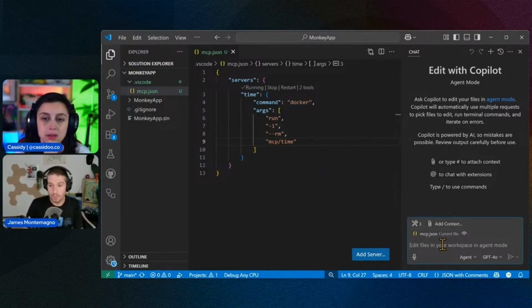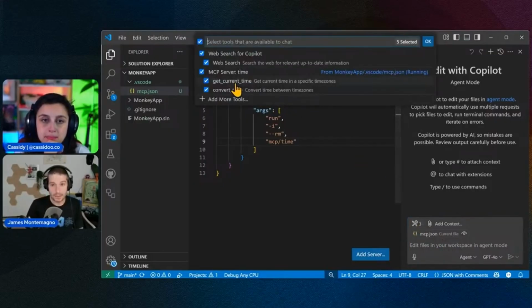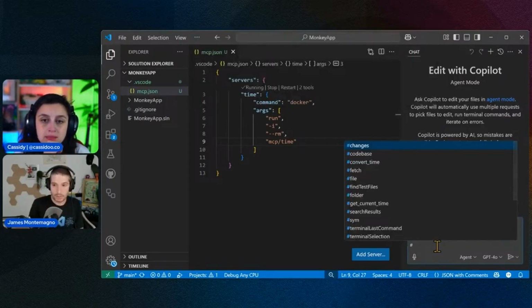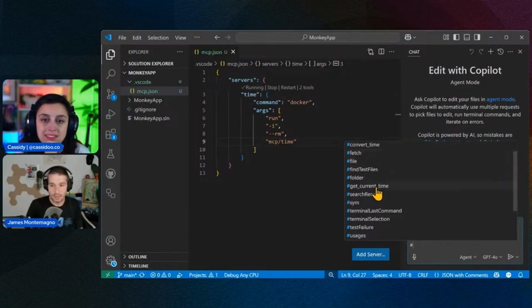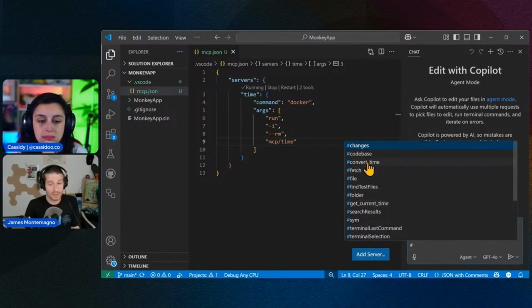So now I can come over here, and if I just hit this little tool, I can see that there's get current time and convert time, but I can also use the pound here. That actually brings up all the tools and all the other things. So this is fun. Fetch is my new favorite tool. But we can see get current time is there as well. And then there's the convert time. So they just show up as commands.